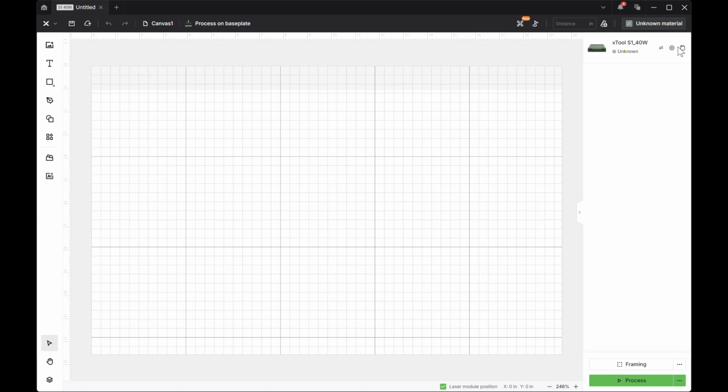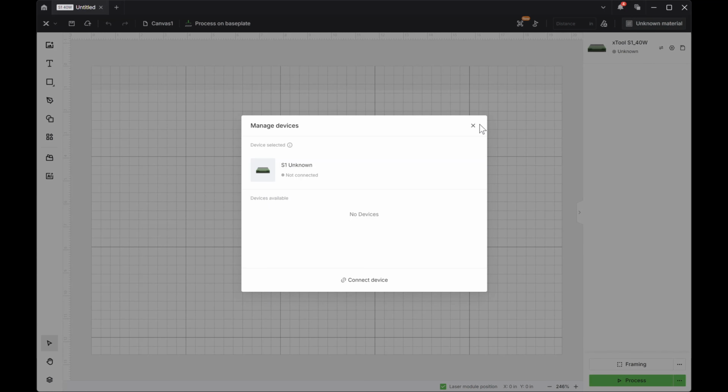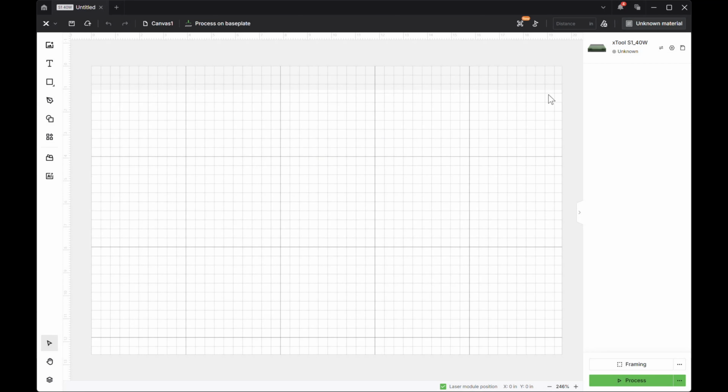I've got ours pointed to our S1. You could also point this to another device if you have it. I haven't had this machine hooked up to the F1. But whichever you hook it to, you're going to get a different type of background.